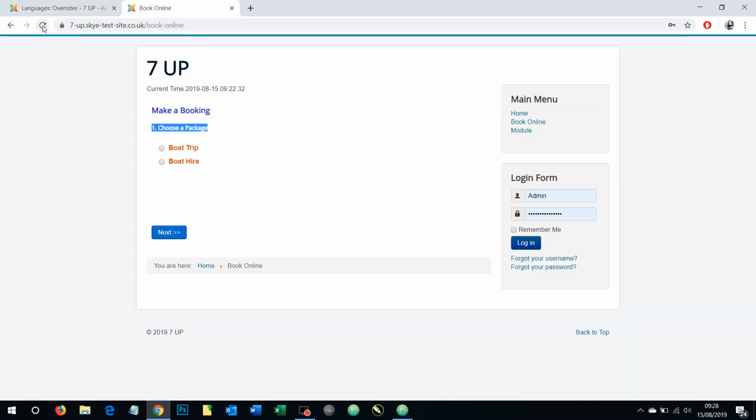Now if we go to the front end and refresh, we can see it now says choose a service. So it's pretty straightforward to make these edits. So you can go through the process that the public see and make edits so that it's all in the right, or says what you wanted to say, or is in the right language for your default country.